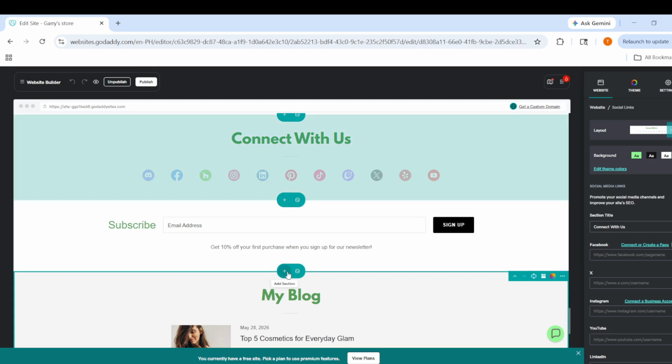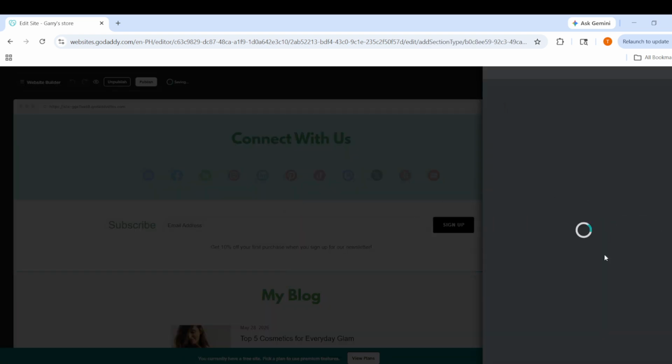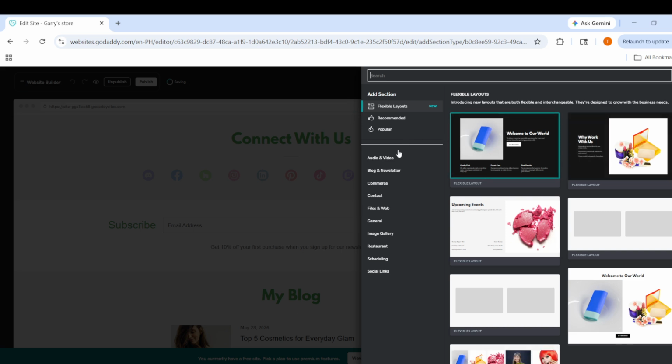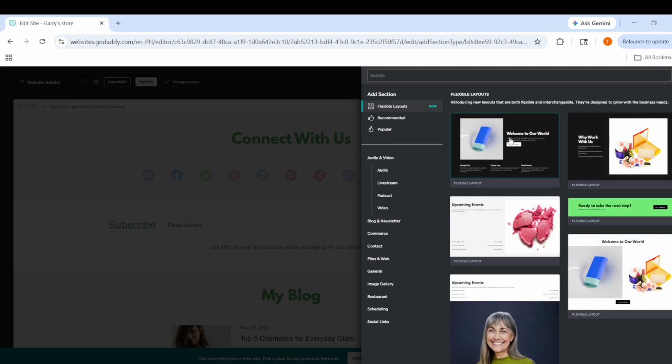You will be shown different layout templates for video sections. Pick the one that fits your page best, then click Add. This inserts the video section directly into your page.